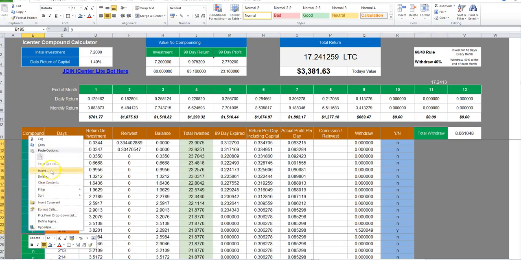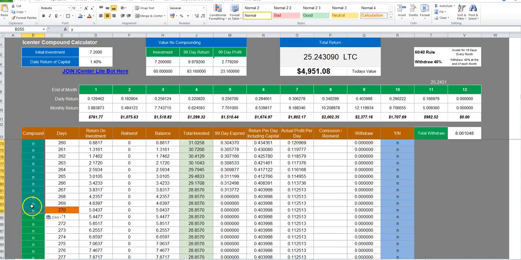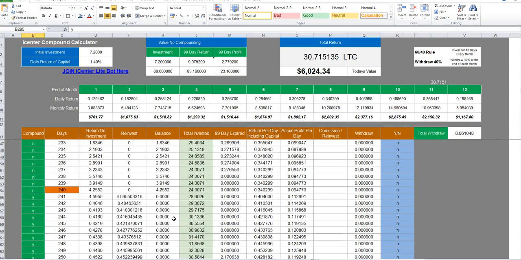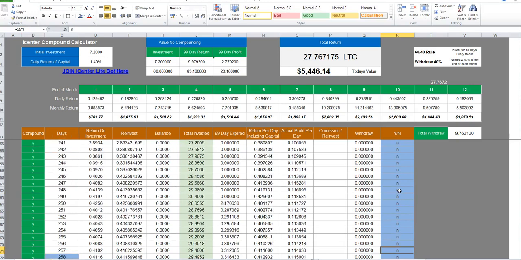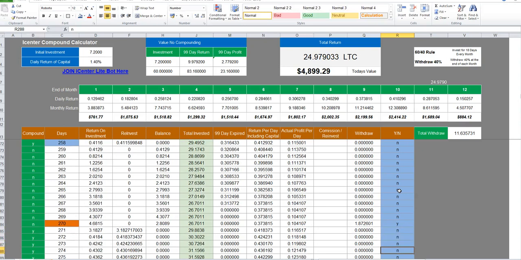Copy this, paste, and paste, and paste. Okay, so we've got to day 240. Okay, so we're going to withdraw here. Yes, 1.7 Litecoin. And then we're going to get to here, 270, 1.872 Litecoin. And remember now, all of this, you've got your initial investment back.